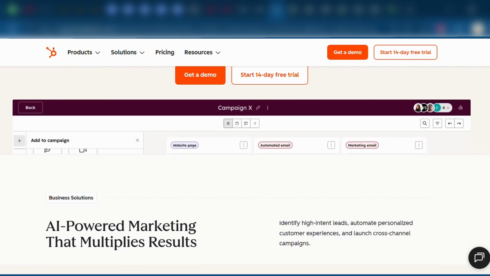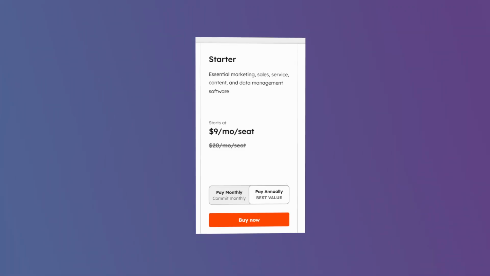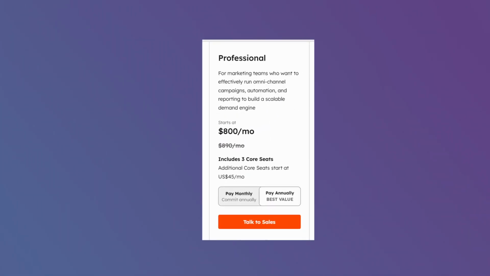Now when it comes to the paid plans, the starter customer platform at $9 per seat per month removes the powered by HubSpot branding from your emails and forms. It also unlocks simple automation, like sending a follow-up email when a form is submitted, and gives you access to email and chat support.